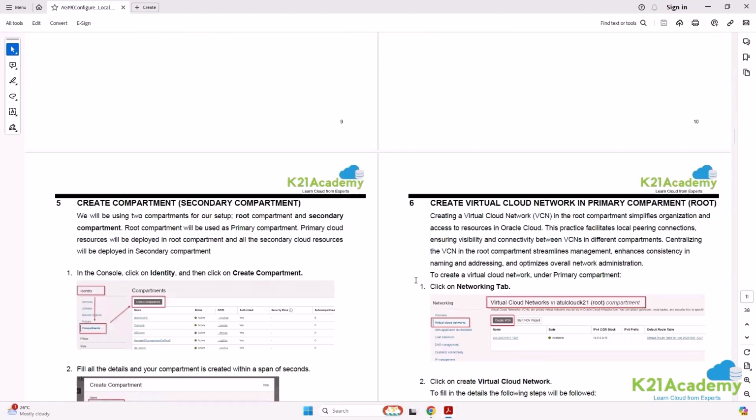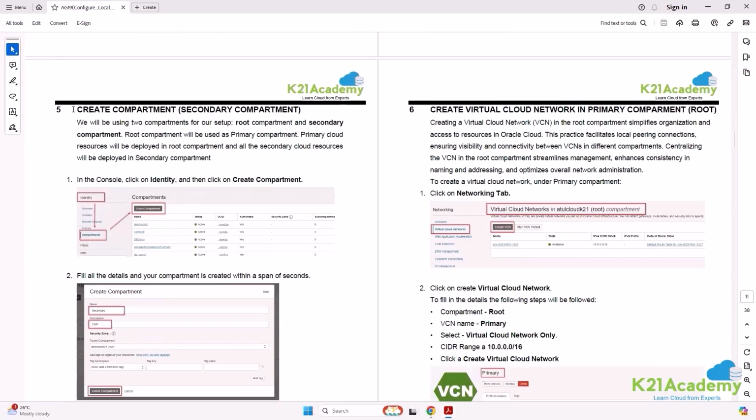Coming to our lab guide, the first step is we will create a compartment. In this we will be using two compartments, one would be the primary and the second would be the secondary compartment. Because a compartment is used to separate the resources, we will have two compartments, primary and secondary, and in those we have the instances. Then we will use both the compartments and all the VCNs that we define, and we will have the local peering gateway connection between them.